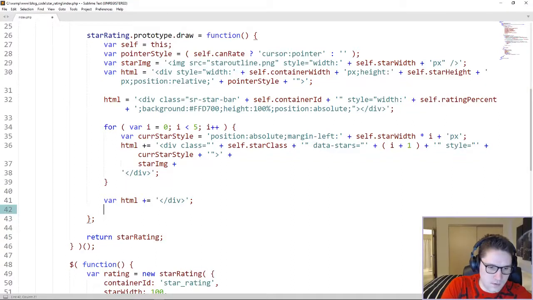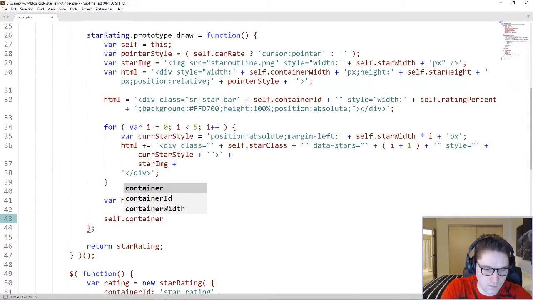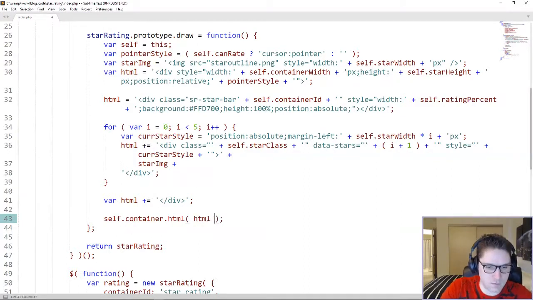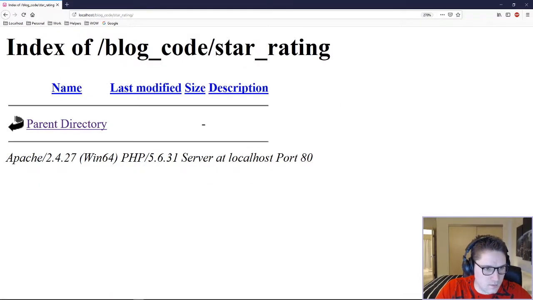The only thing left to do at the end of this function is to actually write this out to the DOM. So we're going to reference our container, which is that div with the ID of star rating, and we're going to specify the HTML to be our HTML variable right here. So let's hop over to the browser and see what we've got so far.